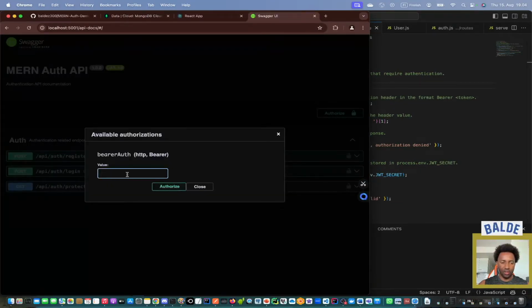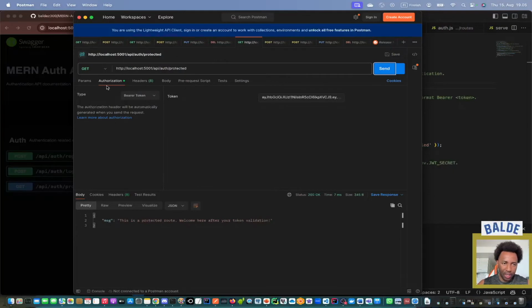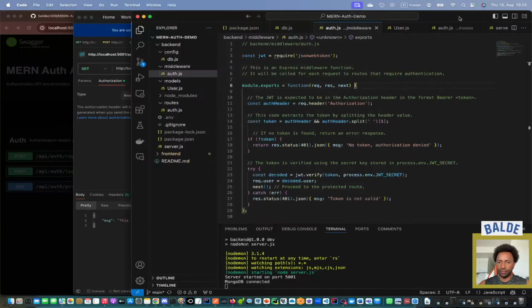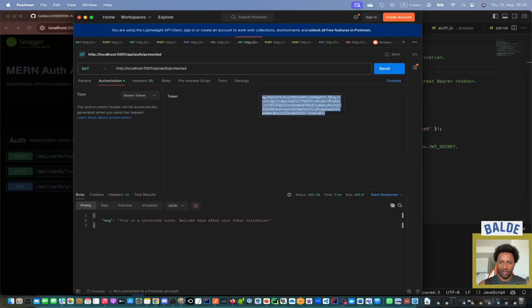So we log out. So it means we should have a token here. If we go back to this part, in Postman here we have this authorization and the type here we have this bearer token and we paste our token here. So this is the part handling that. So here we have the second line inside. This code extracts the token by splitting the header value. Again, here we have an if statement. If no token is found, return an error response. So if we don't have a token here, let's get rid of this token and we press send.